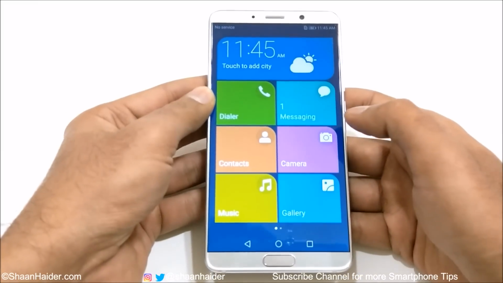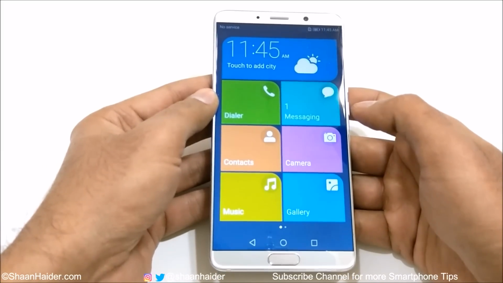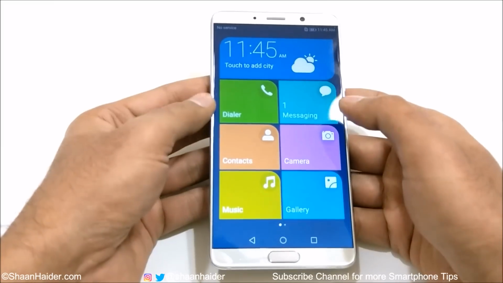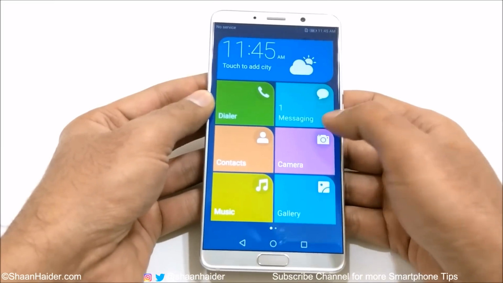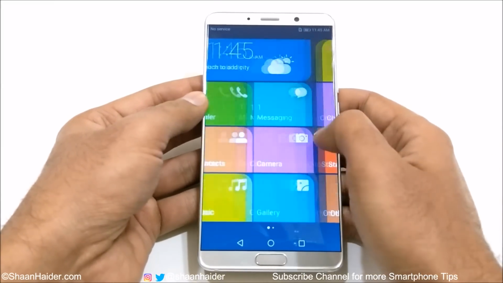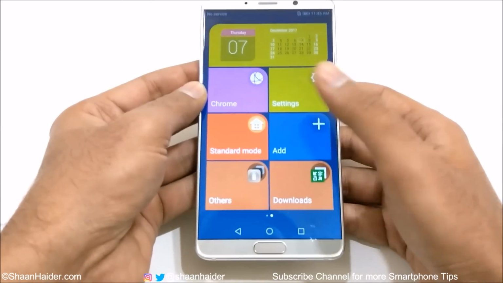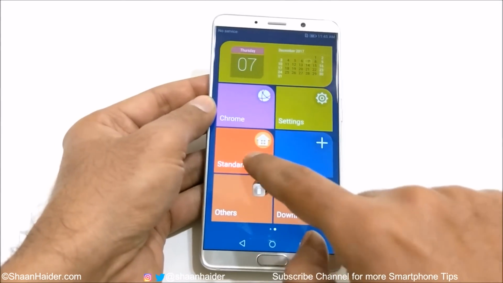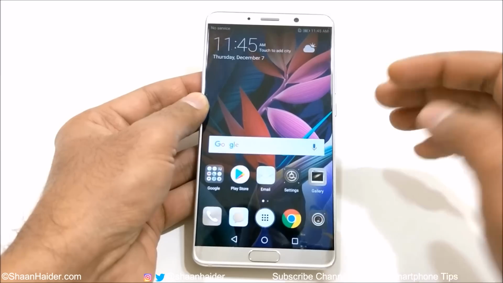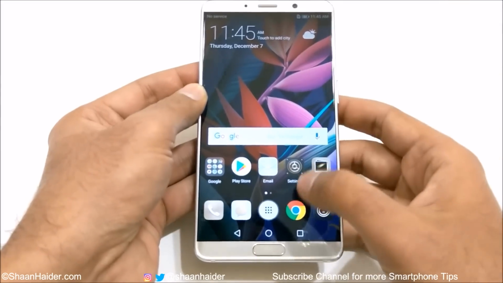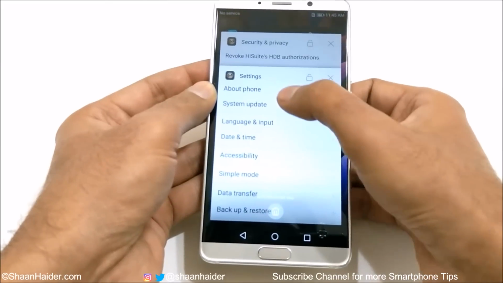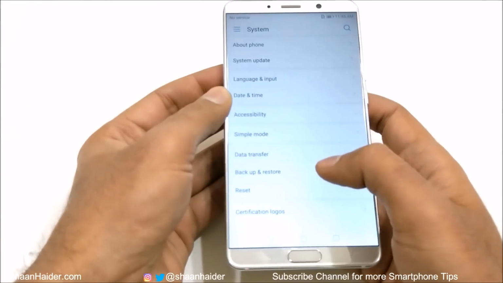So if you're going to give this phone as a gift to some elderly people or just want them to use it, then you can activate the easy mode so they can use the device without facing any issue. And if you want to get out of this easy mode and go to the standard mode, just tap on this button here and the device will return back to the regular mode. So this is also a very nice feature, the simple mode here.